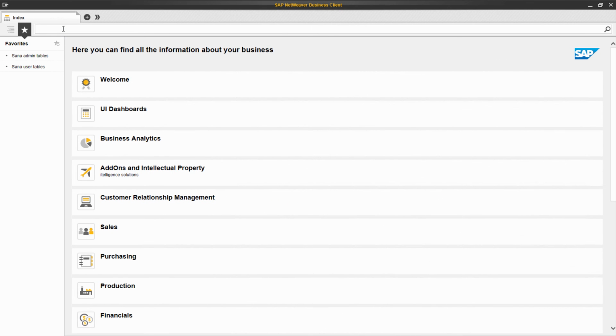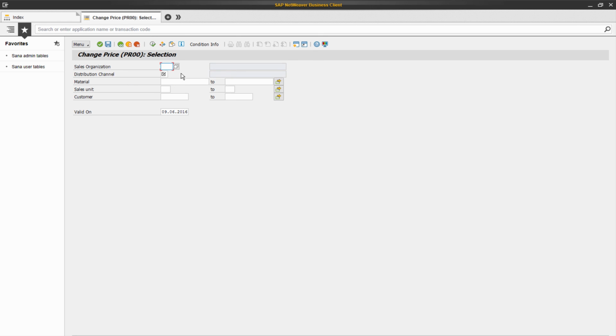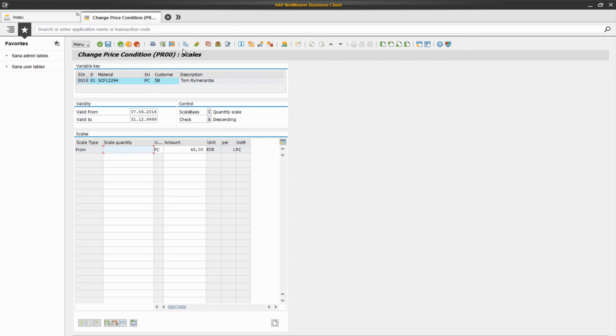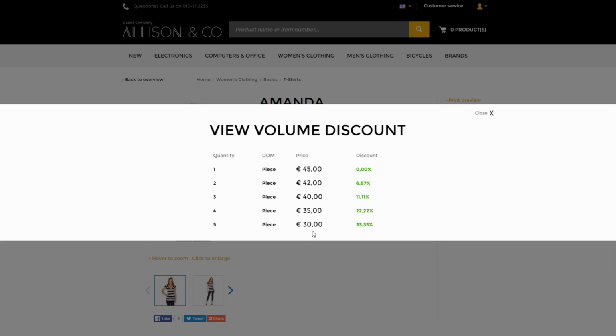In SAP, to set up volume discounts, scale-based pricing is used. Let's change a condition record for some product. I will use the condition type PR00 for pricing. So here is the condition record with the price for this particular product. If I click Scales, here I can set up prices for this product based on a quantity which will be shown in the web store as volume discounts. As you can see, volume discounts which I have just configured are now shown on the product details page.